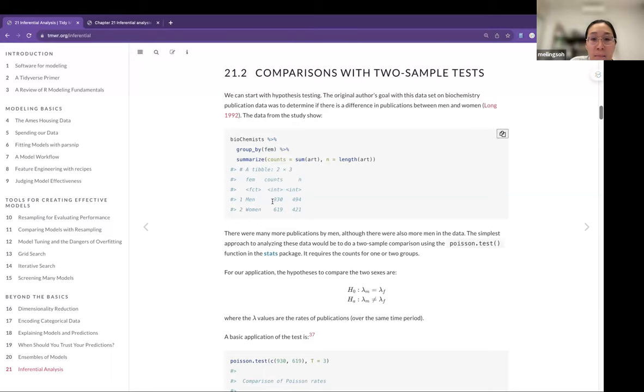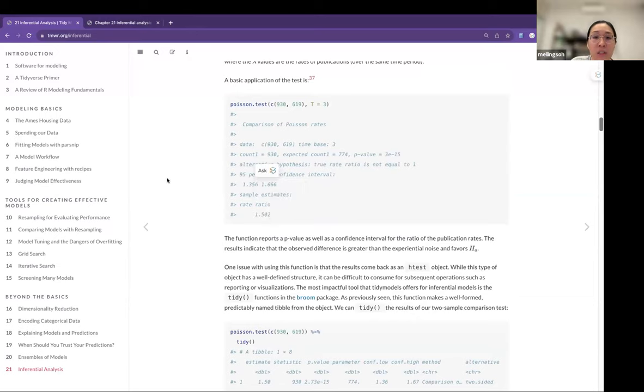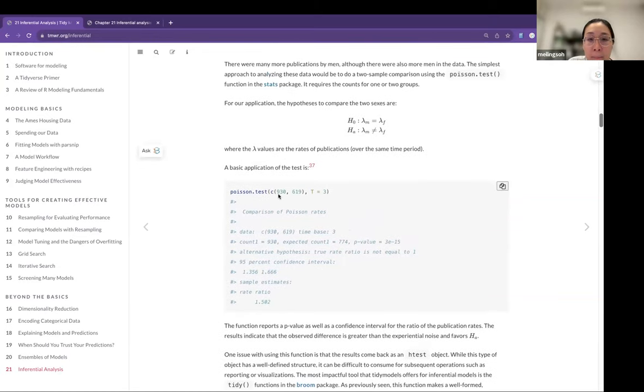So, males also publish a lot more articles than females. In order for us to test whether our hypothesis works, one thing you can use is a Poisson test. You can compare the number of articles between male and female, which is 930 for the male group and 619 for the female group.